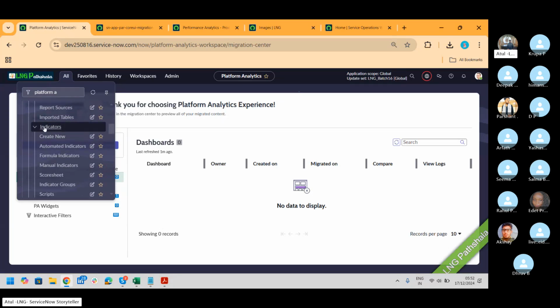Indicators. Indicator tells you... Indicator is a key, actually, which indicates. Let's say I want to show some formulas, manual indicators.